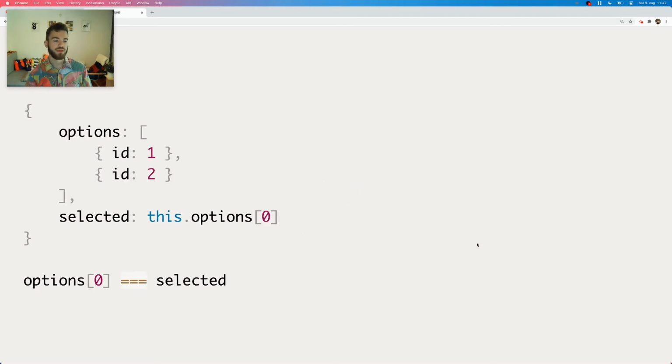So imagine this value. It's another value which contains two options, with the ID 1 and the ID 2, and it creates another field which contains the selected option. At the moment it contains this.options[0]. So the following holds true: options[0] is referentially equal to selected. It's the same value. When putting this through normal JSON, this is not preserved, because normal JSON will just create two objects out of it. And when deserializing, the referential equality is gone. But with SuperJSON, this can be achieved easily.